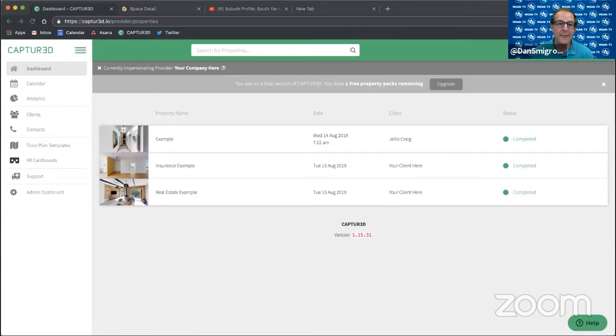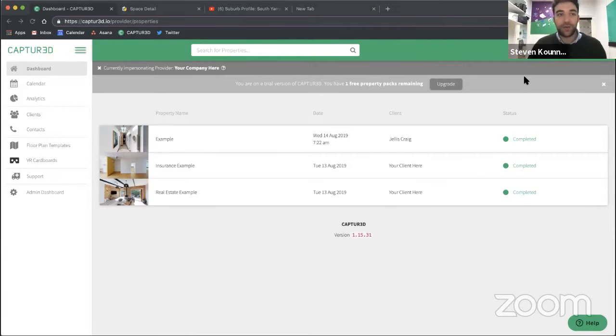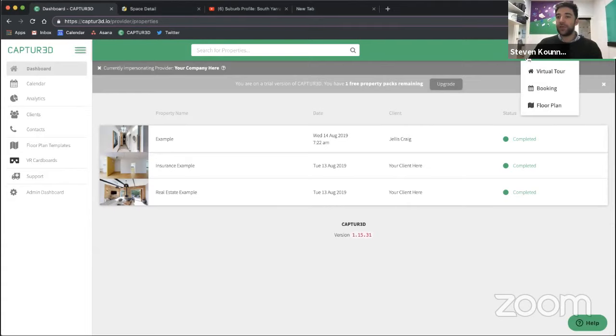Super. So to start creating any content on Captured, it's as simple as clicking the new button, which is up here in the top right-hand corner. For today, we're going to be creating a virtual tour. And with every virtual tour, you get the free one-page website, booking and scheduling system, and everything that comes with it that we were just showing.